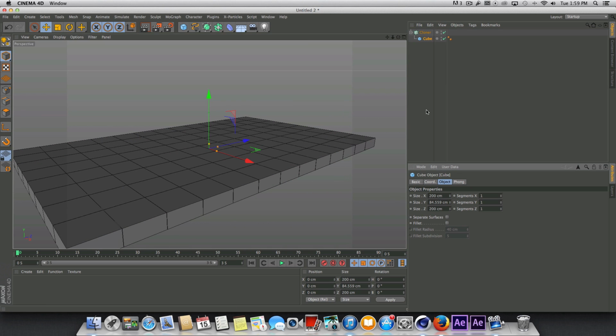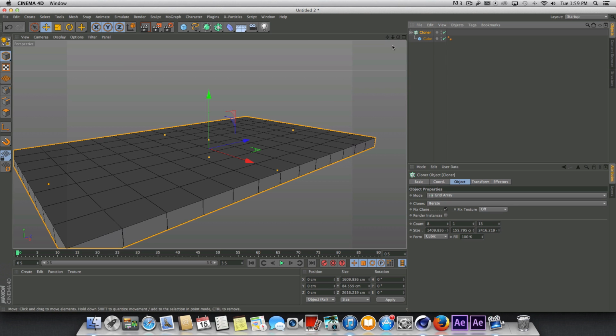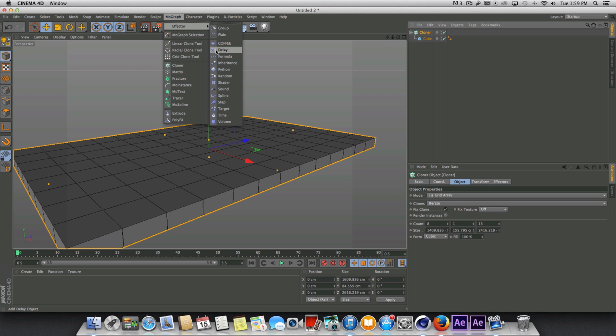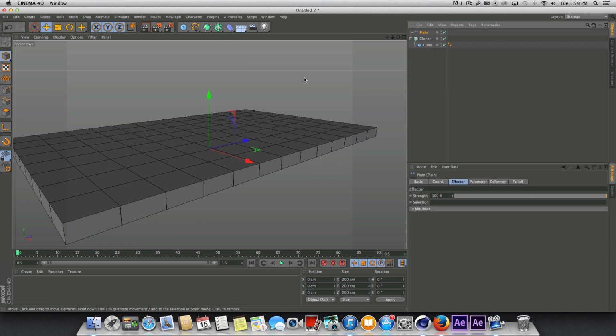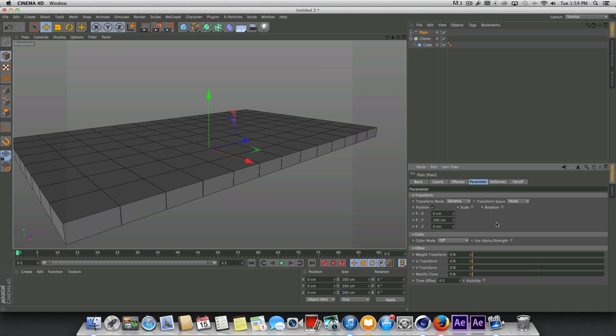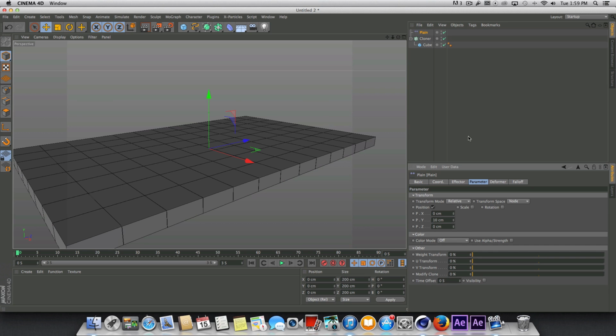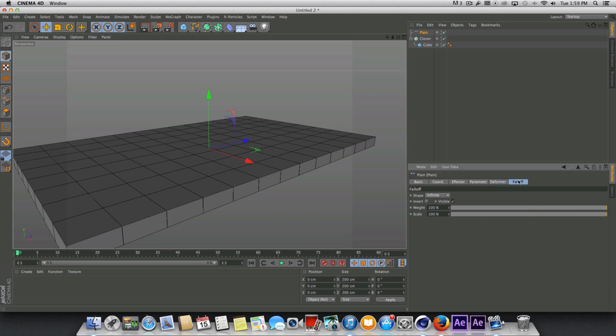So what we're going to do now is add this plane effector to the cloner. So with the cloner selected, just go up to MoGraph, go to Effector, and grab a plane effector. And once we do that, you're not going to see much happen, because we've got to change a few parameters around. So go to the Parameter tab, and number one, I found that about 10 centimeters in the Y works pretty well.